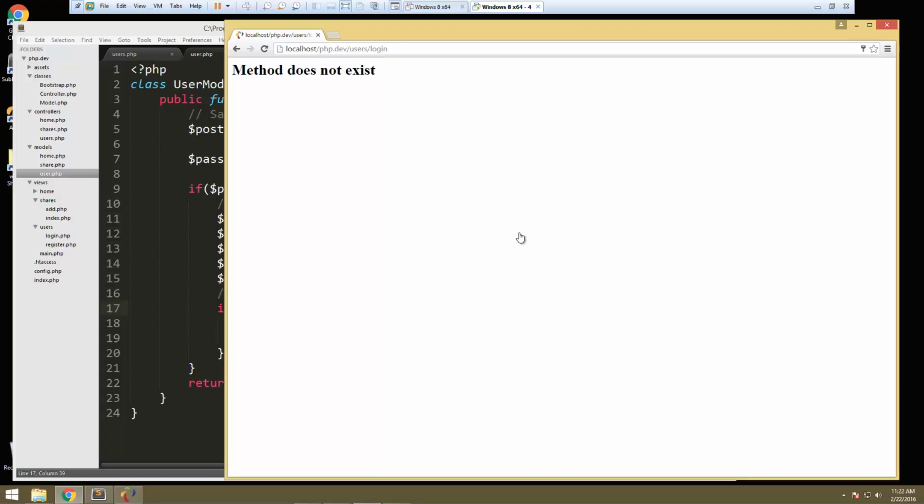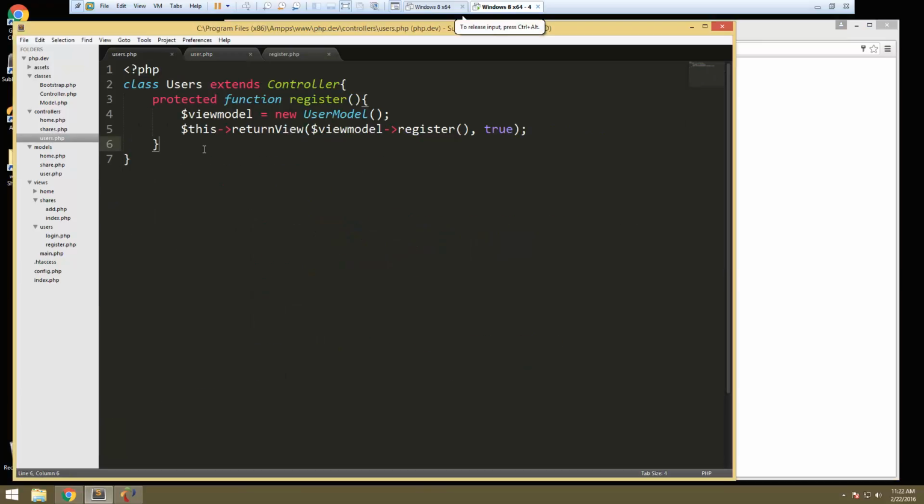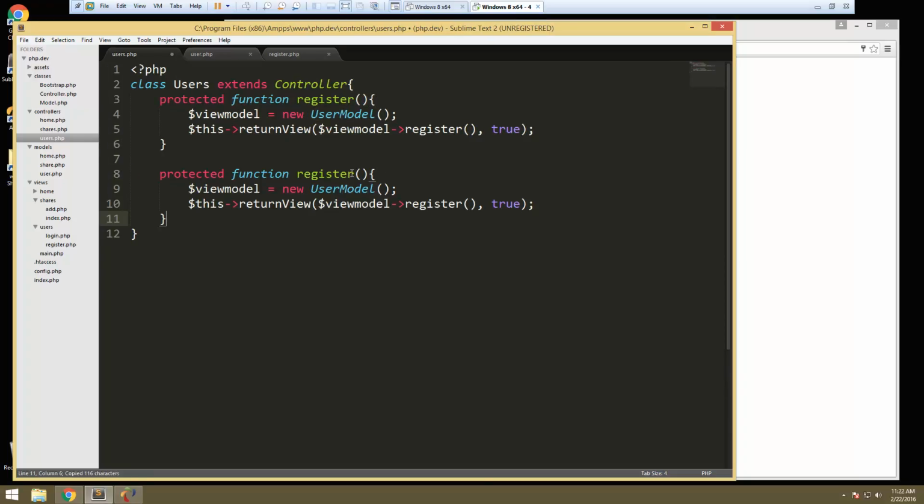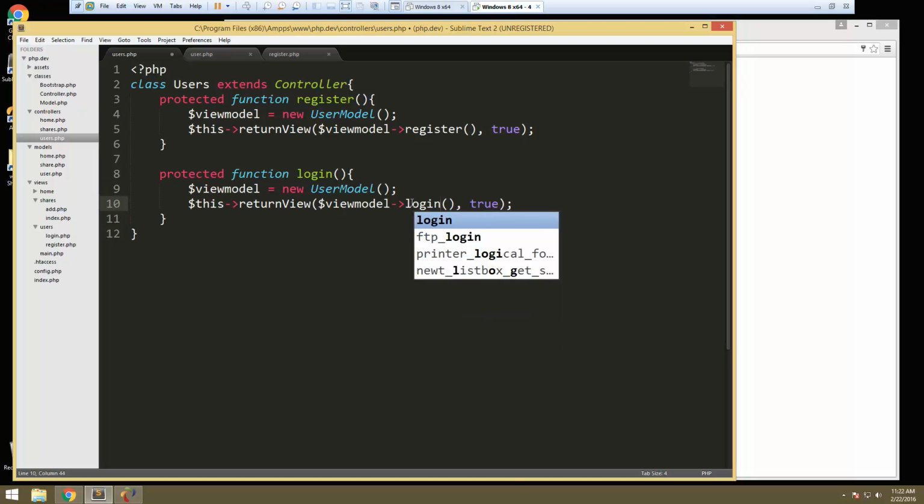Alright, so we can now register a user, which will get saved into the database, and then it redirects us to user's login. Now this method doesn't exist yet, so let's go on over to our user controller, and we're going to need a login method. I'm going to copy this. I said register, I meant login. All we need to change is this to login.